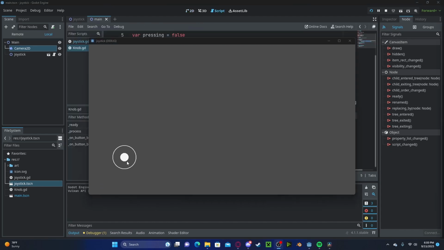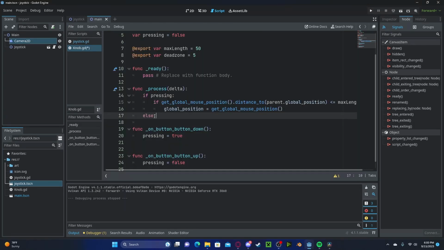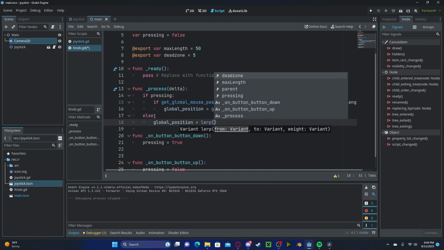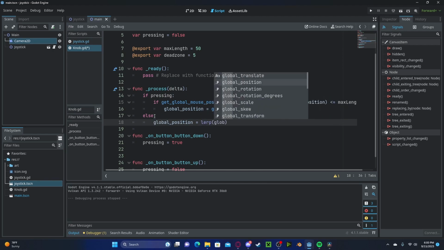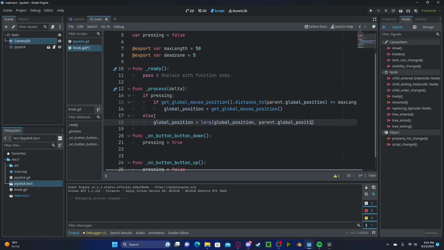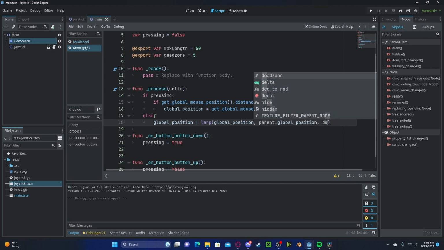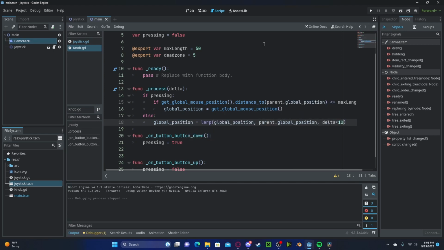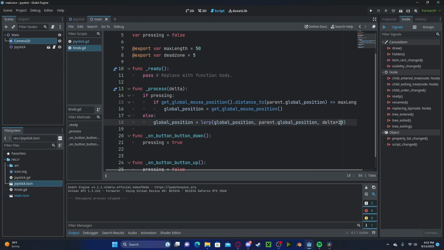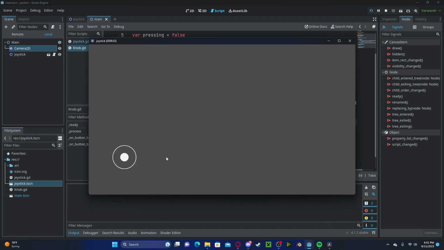However, there are a few issues with it. One being, if I let go, it will just stay there. To fix this, let's create an else statement. It will set our global position to lerp, so it will smoothly transition back. Pass in our global position and our parent dot global position. Pass in delta, let's do times 10. Now, if we press play and I drag it and I let go, it will go back to the center. And we can speed it up a little bit if you don't like that transition.